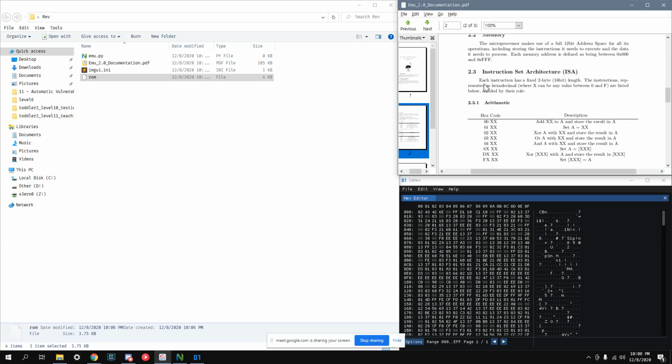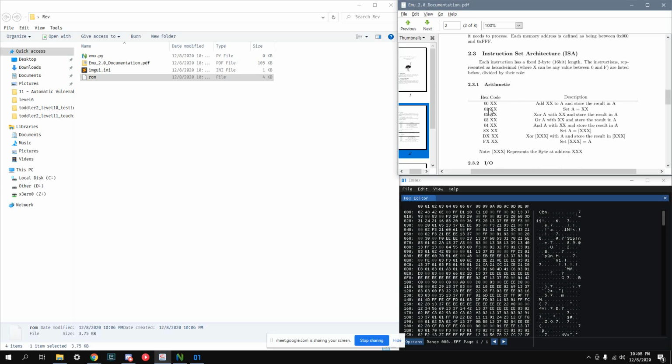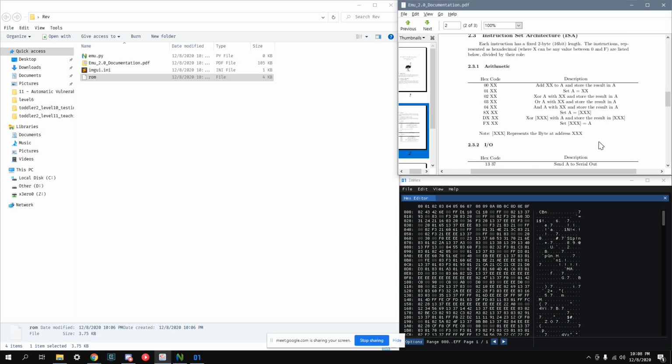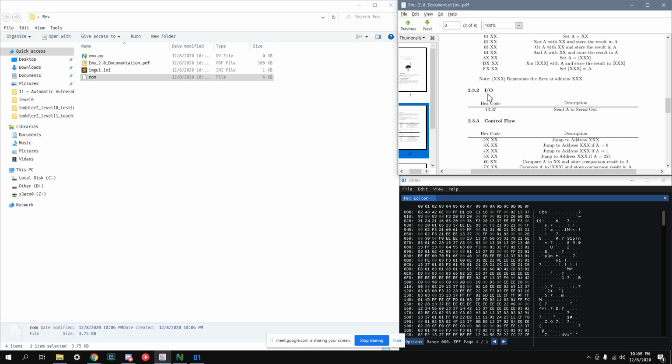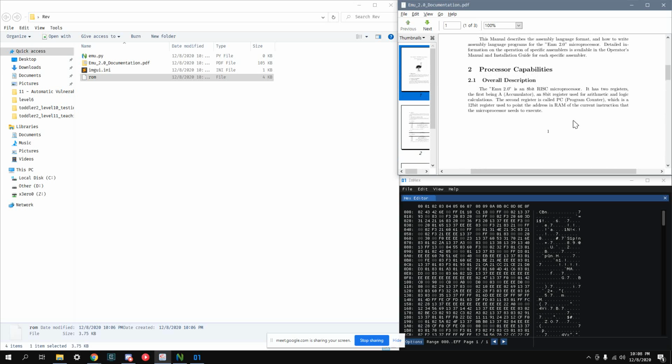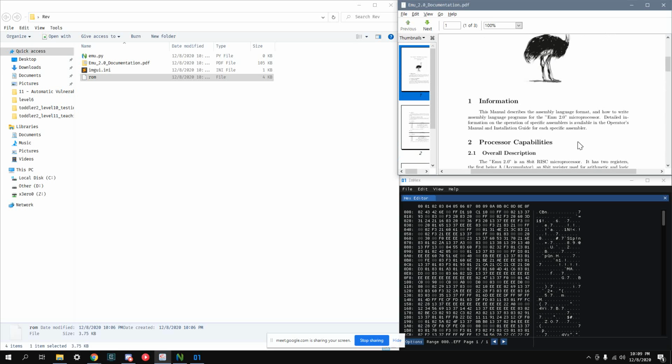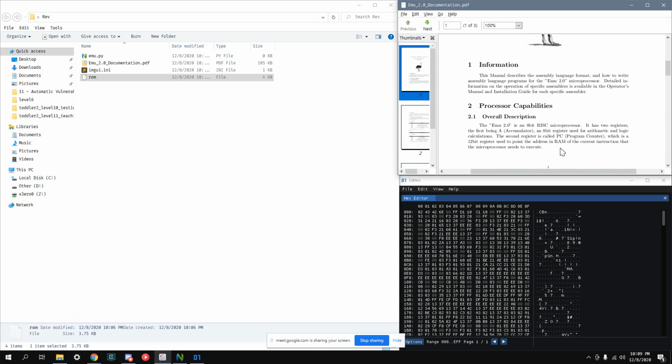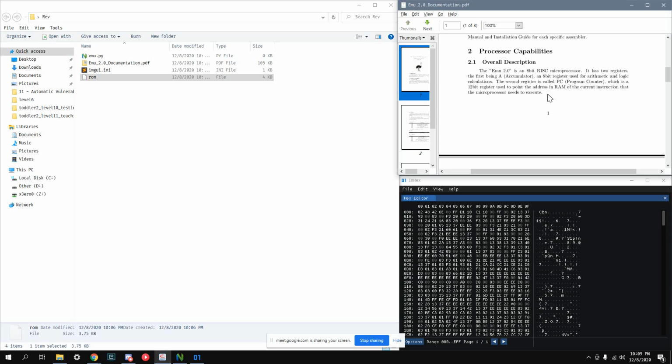It says that each instruction has a fixed 2-byte length, and that is very helpful. The instructions are represented as hexadecimal, where x can be any value between 0 and f, and are listed below, divided by their role. So we kind of have the whole instruction set here. If you go to the intro section of this document, in the overall description, you would see something mentioning 8-bit and 12-bit. It says an 8-bit register A and a 12-bit register PC.